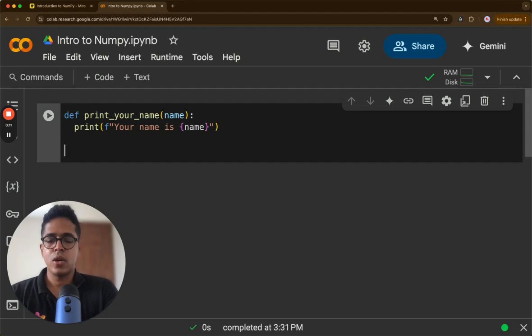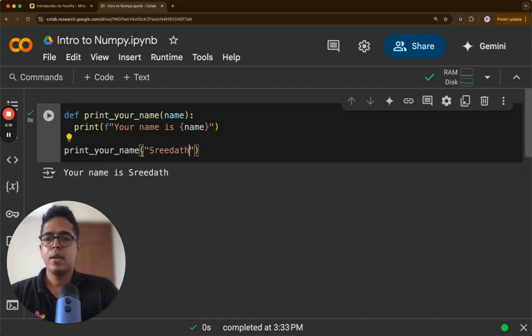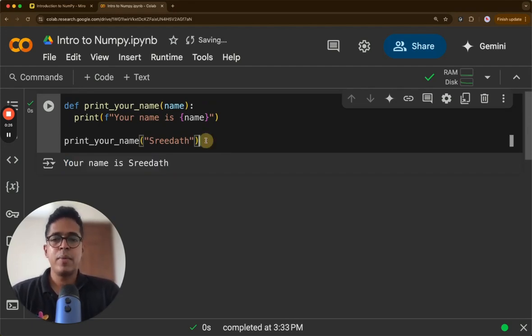We can call it by using the function name. Name is print_your_name, and I'm passing my name, and it prints my name. So this is a function for printing this variable in Python.